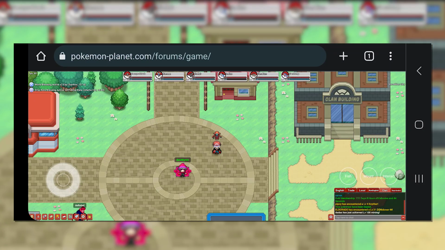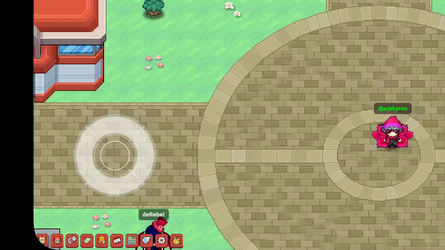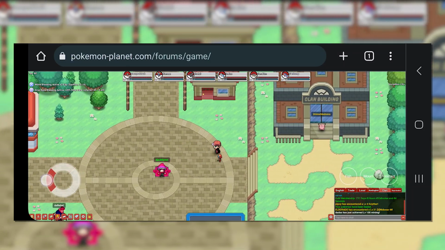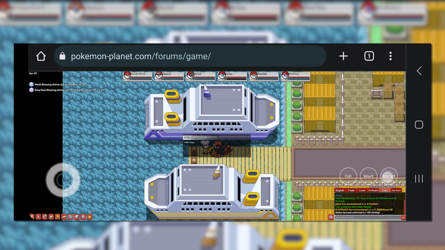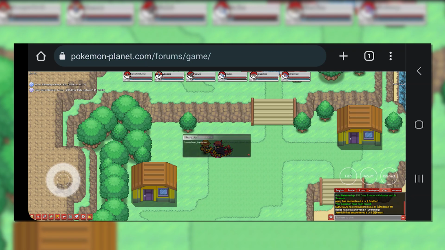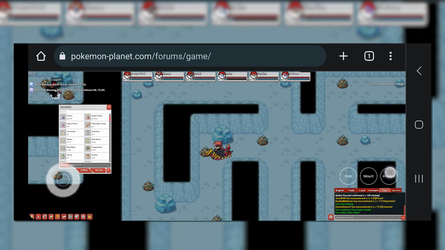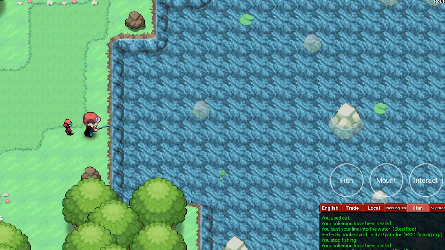Once you're in the game, you'll see that you have a joystick and a few buttons to use. Is it joystick? Thumbstick? Whatever that thing's called. The thumbstick is obviously your method of moving around. The interact button is used to, of course, interact with things. If you've played the game on a computer, this is basically your space bar. This allows you to talk to NPCs, use HMs like surf and cut, use your PC, mine rocks, you name it. The fish button is a hotkey to use your fishing rod if you have one.